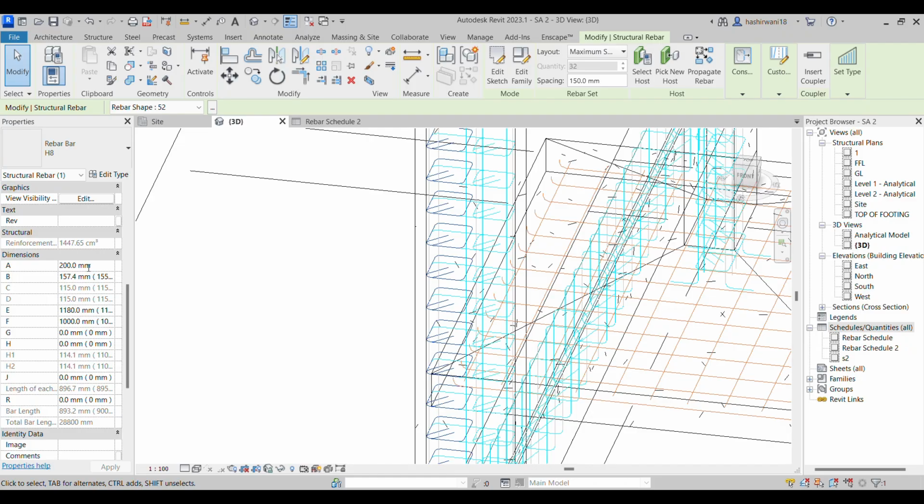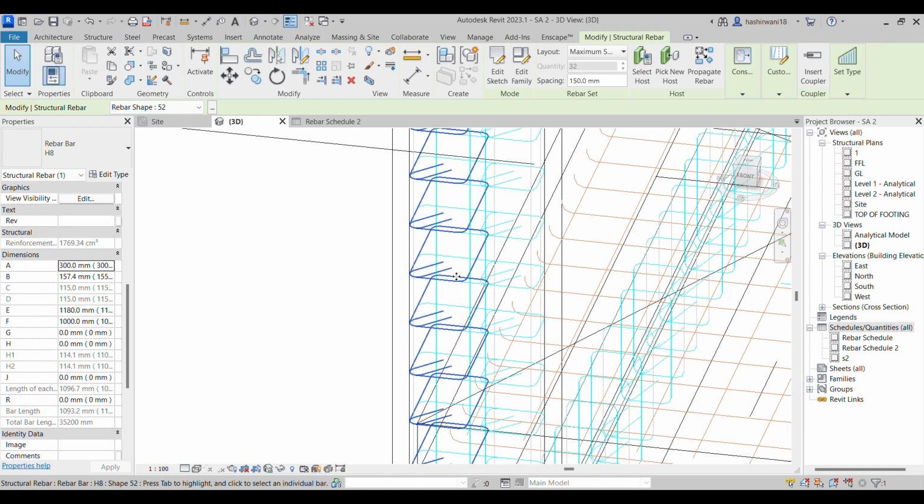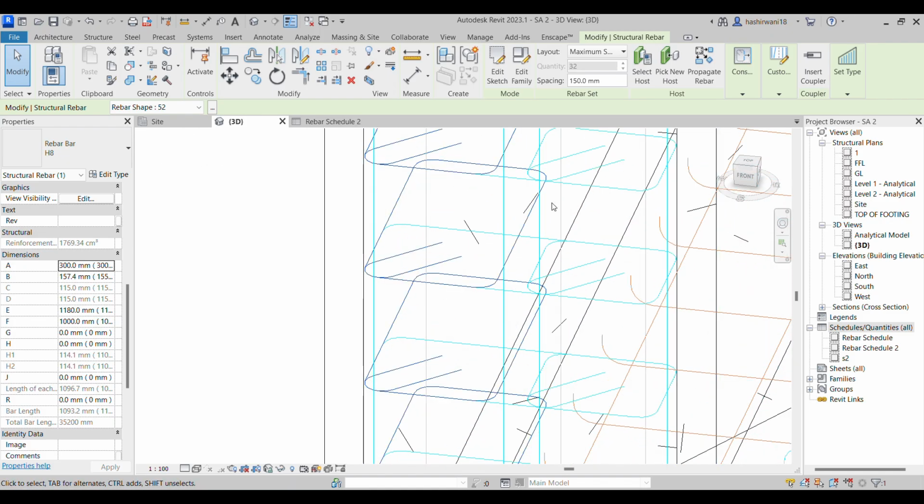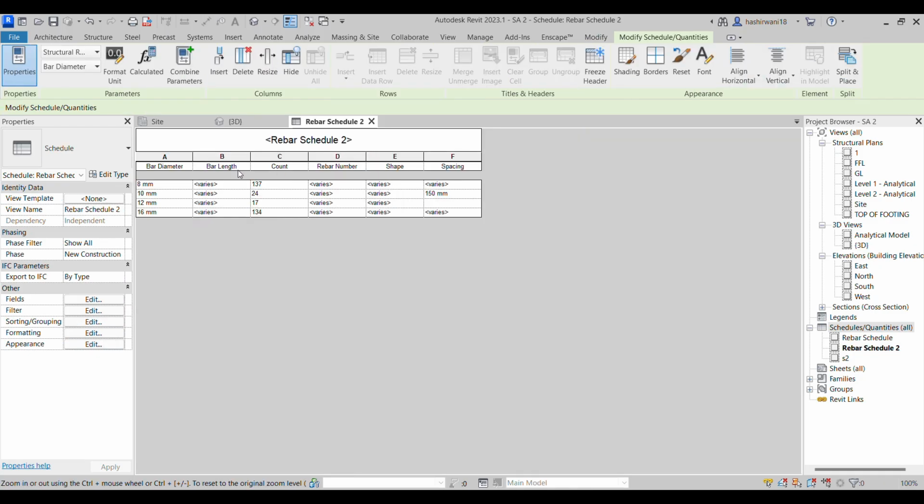If I want to change it, let's say I want to change it to 300, can you see that this rebar gets changed. If I want to change the hook length, etc., I can do all these things in here, and I can show that in the schedules.